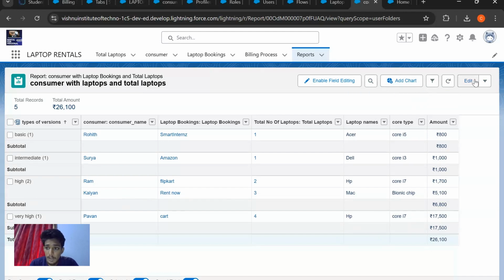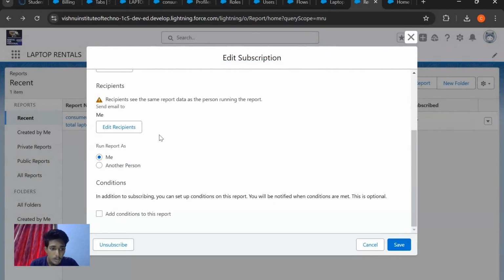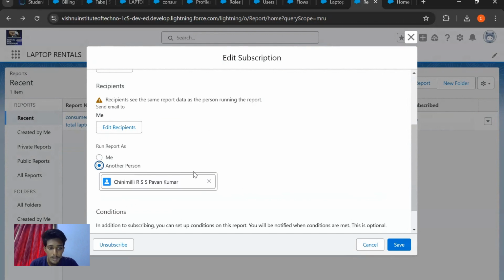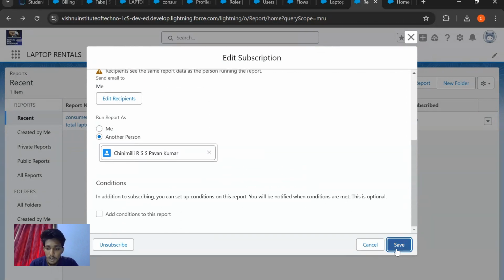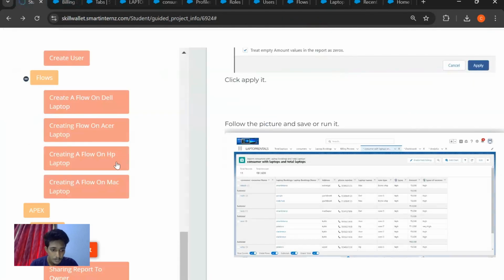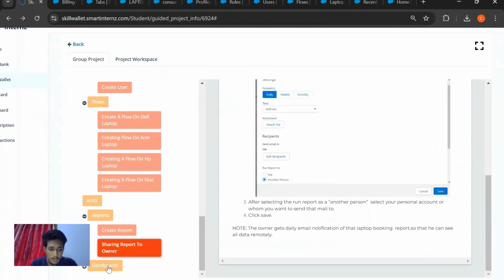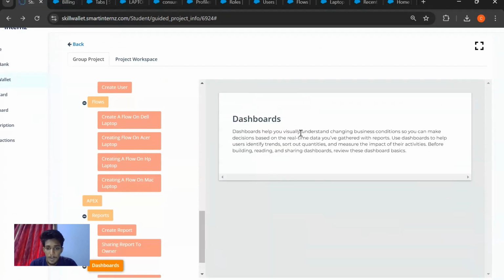And we can save the report, and we have to subscribe to this report like this, and we have to choose another person for sharing and click on save. This is the report. These are the report tasks, and after this we have to go to the dashboards.